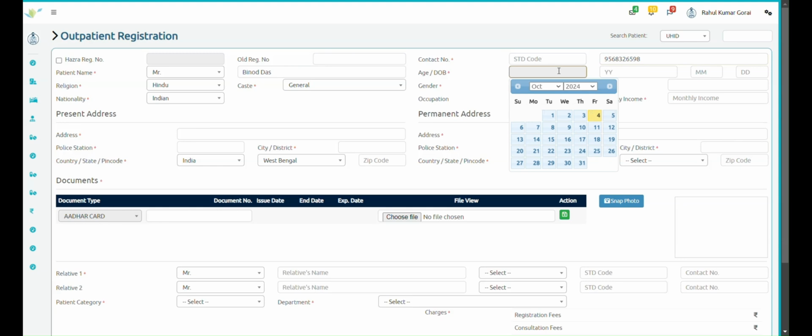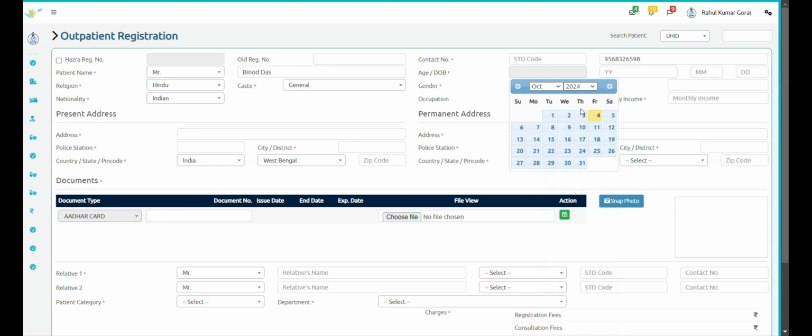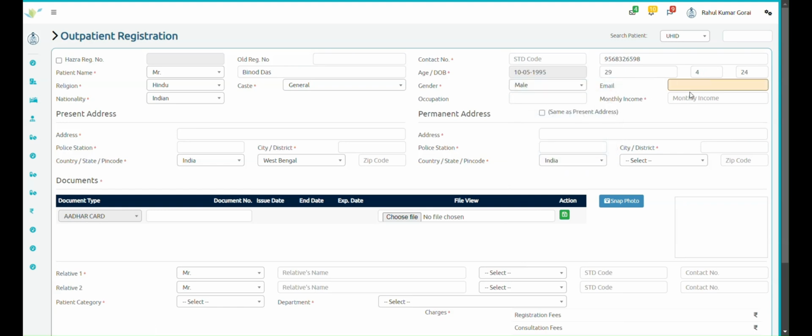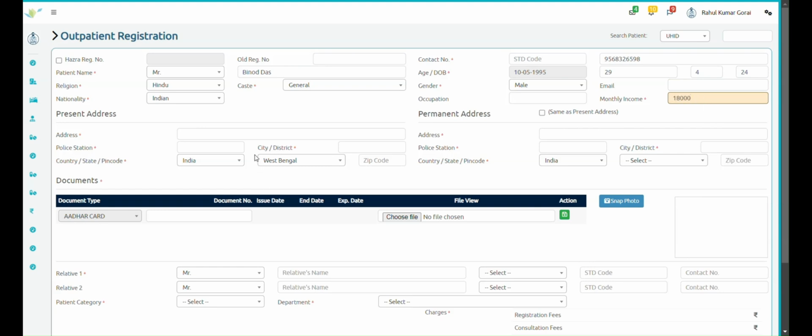After putting the contact number, we must fill the date of birth. We can also put his email ID if necessary. We must put his monthly income.